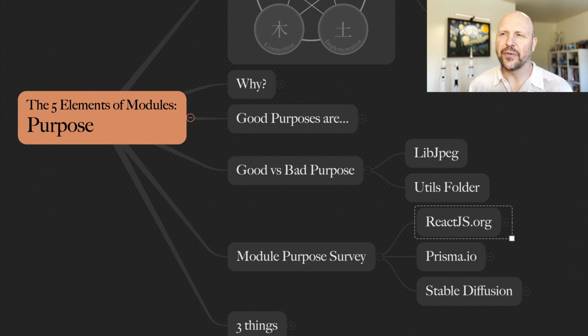I also wanted to do three sort of more modern concrete modules. In this case, I actually went to their various websites and grabbed their purpose statement. Like all of them have one, like right on the landing page, which is great. And I think it's a little bit educational to just do a quick survey.